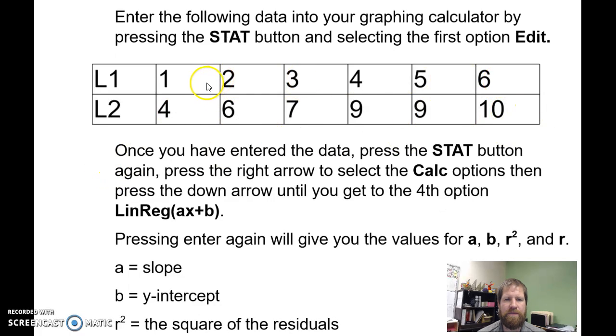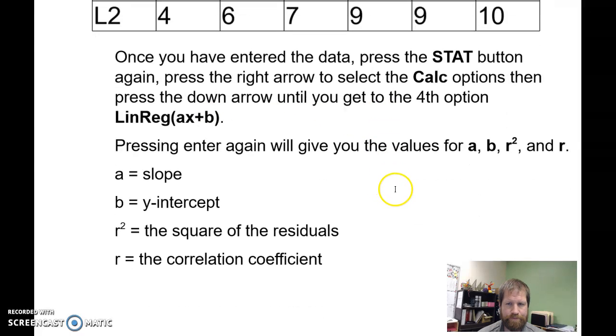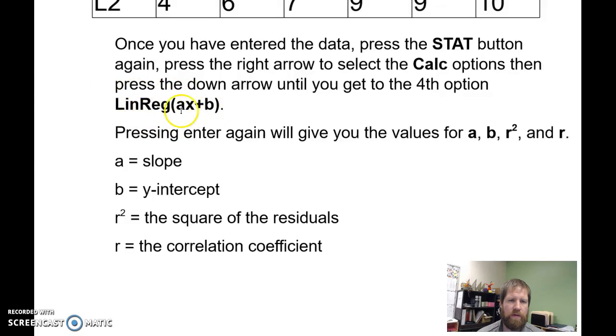Okay, once you've got your data filled in, you're going to go back to the stat button, hit the right arrow to get to the calc options, or the calculator options, and then you're going to go down until you get to the LinReg ax plus b, or the linear regression for ax plus b, or a slope-intercept form equation. Okay.